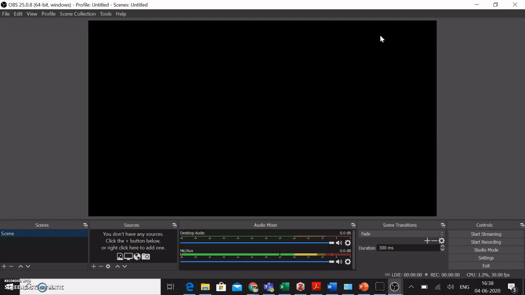Please follow these instructions and install OBS Studio in your machine so that in our next session when we start with the training of OBS, you could also practice it simultaneously.